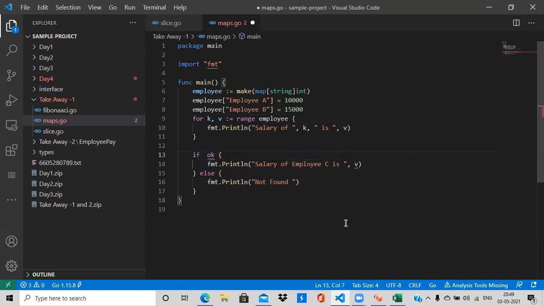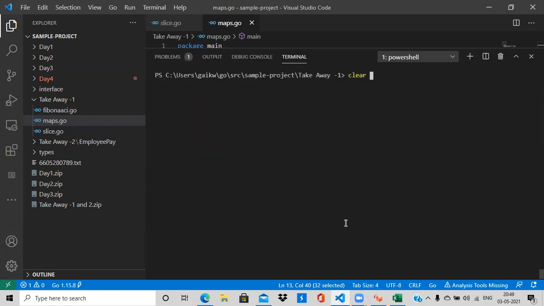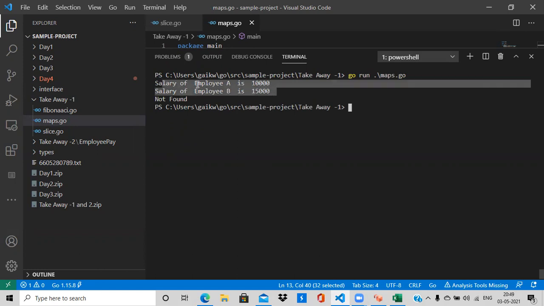So we run this. So this is the output of our for loop. Salary of employee A is 10,000 and salary of employee B is 15,000.